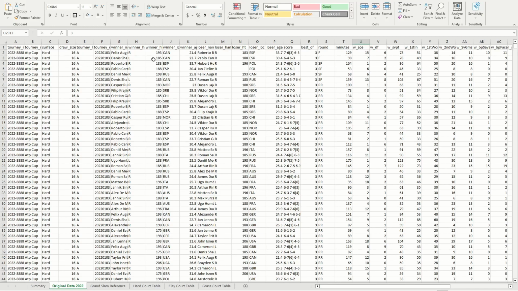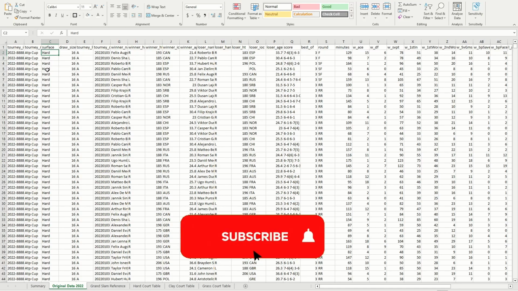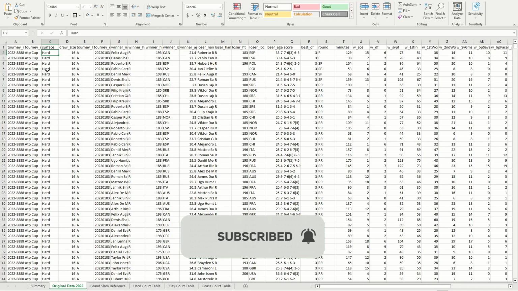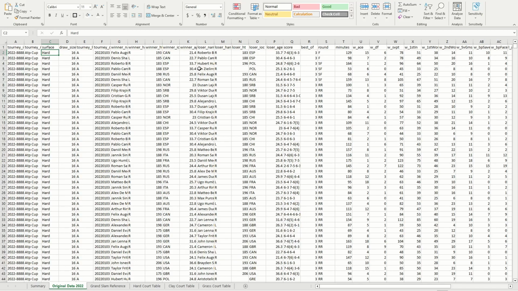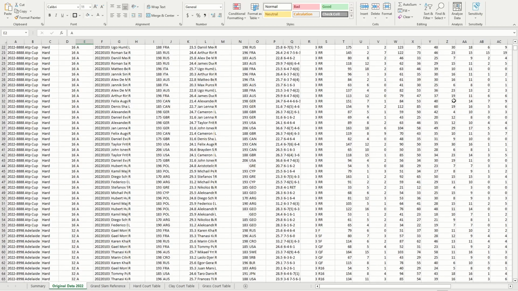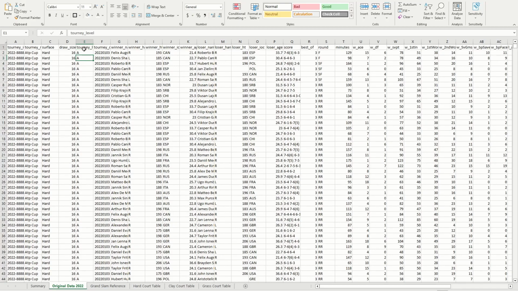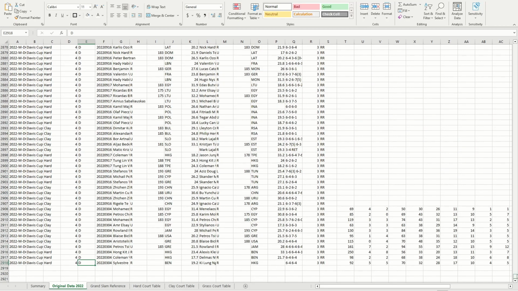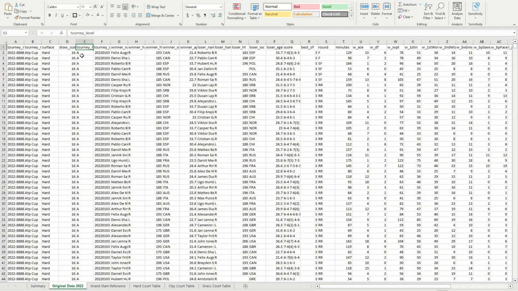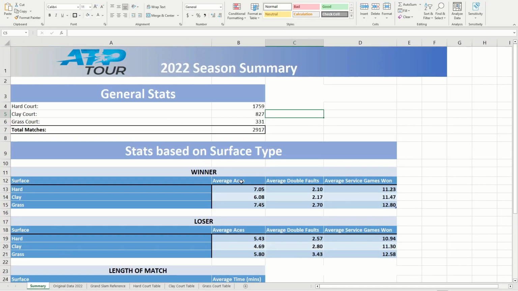So maybe instead of making data based on the surface type, maybe you can, let's see, what else is there? Maybe you can make stats based on the tournament level, because there are different tournament levels here. So that's one thing you can do. Instead of having the average number of aces based on the surface, you could do the average number of aces based on the tournament level.